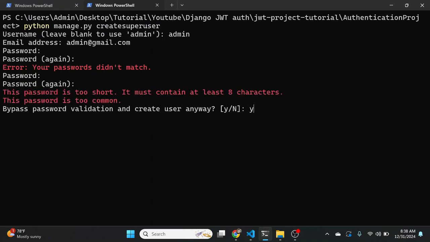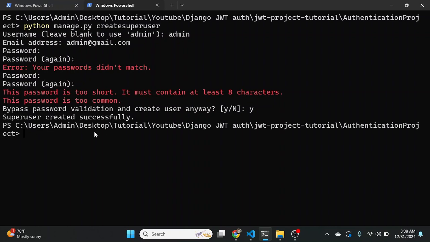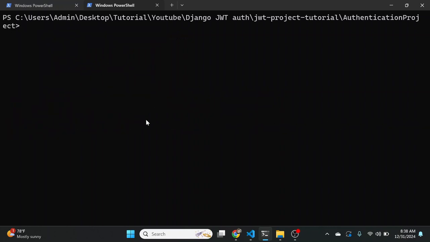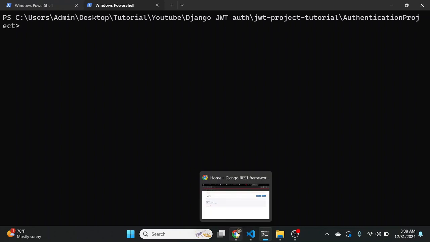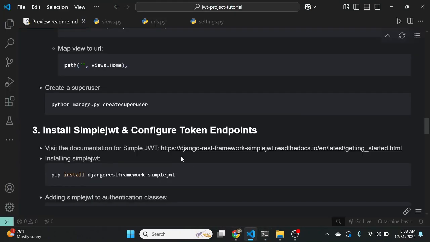Password is too short, I'll say yes. Now, once I do that, the superuser gets created for us successfully. So we have an admin account and we have just one account so far in our Django project.